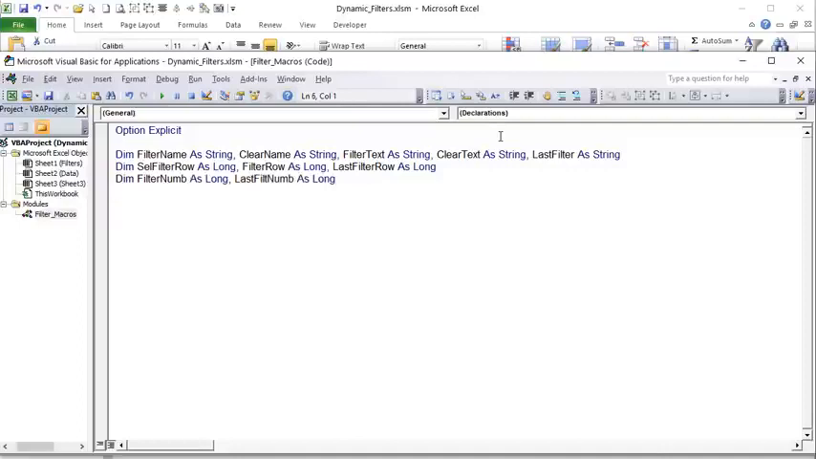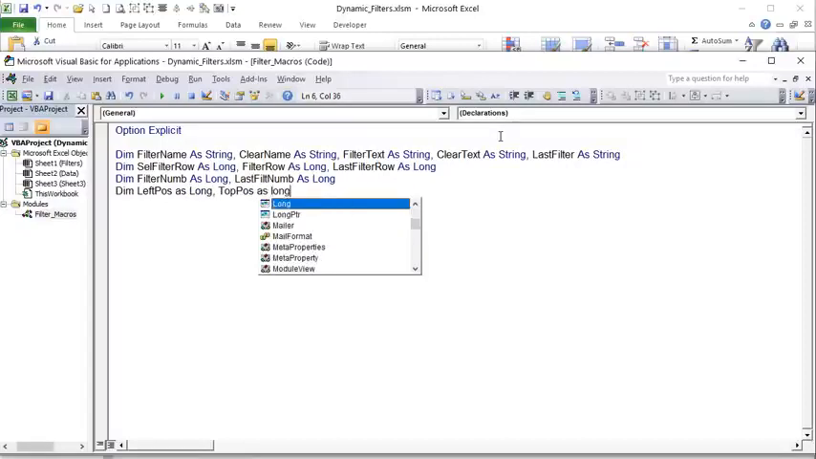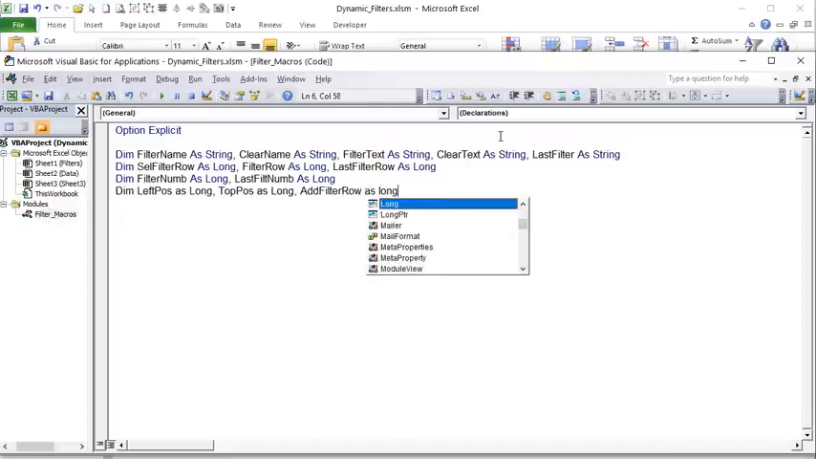Okay, so what else do we need? We need to set the position of these filters, the left position, top position. So dimension the left position as long, and the top position as long. And also I want to know the add. If we're adding a filter, I want to know what row that is. So add filter row as long.